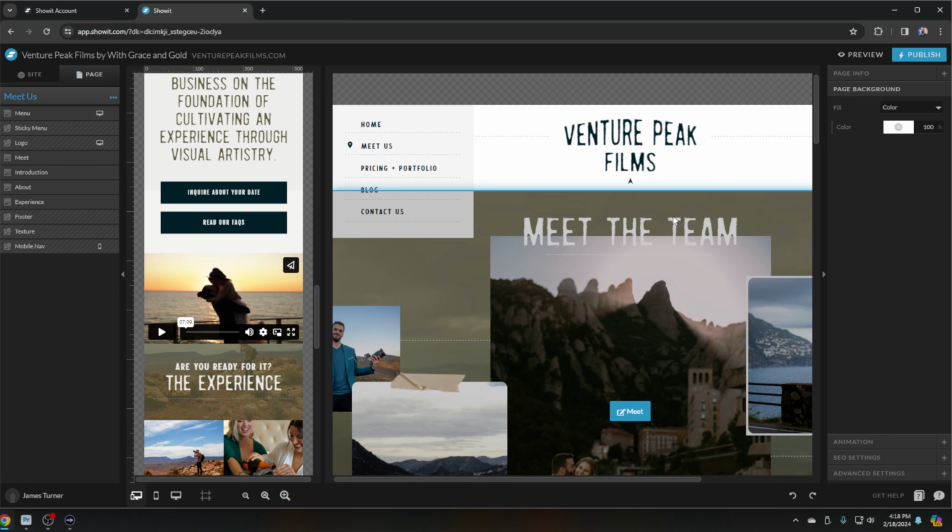So last but not least is Showit. And Showit is a web building platform you may have not heard of before, because I didn't either until I hired a web designer to make my website. And it was a really weird thing to me to hear that, because I hadn't heard of this, but it is a web designer built for more of the creatives, you know, the photographers, things like that.